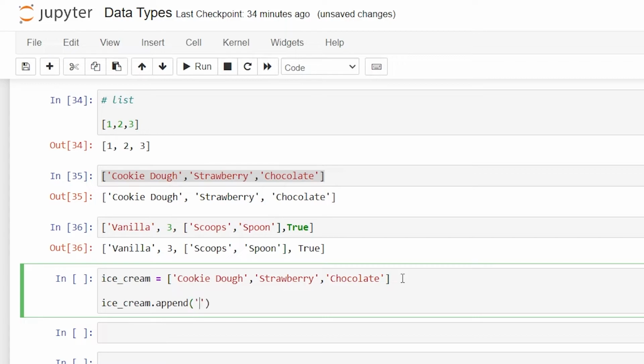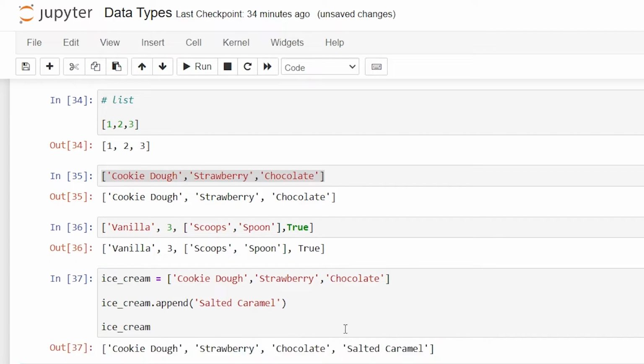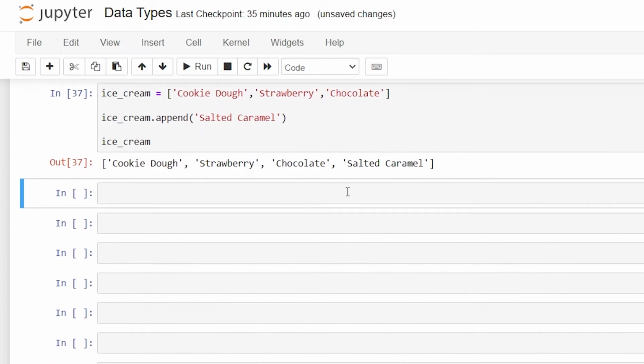We'll do an open parentheses, and let's say salted caramel. Now, when we run this and we call it just like this, it's going to take this list, add salted caramel to the end, and we'll print it off. And as you can see, it was added to the list. And just like I said before, let me go down here. We can also change things from this list.